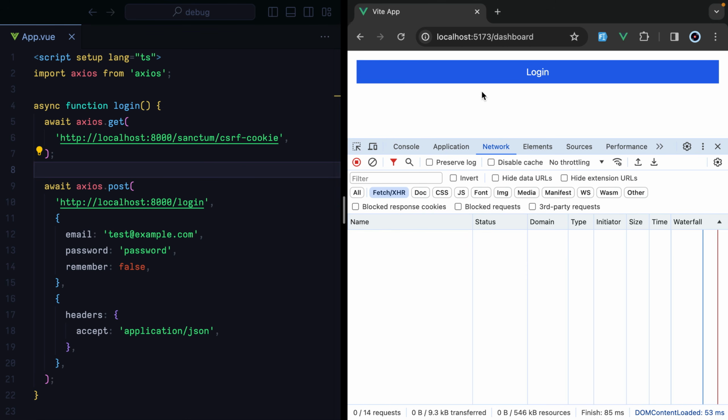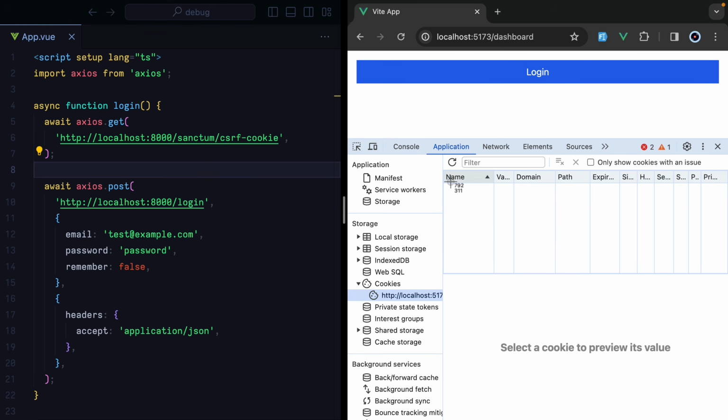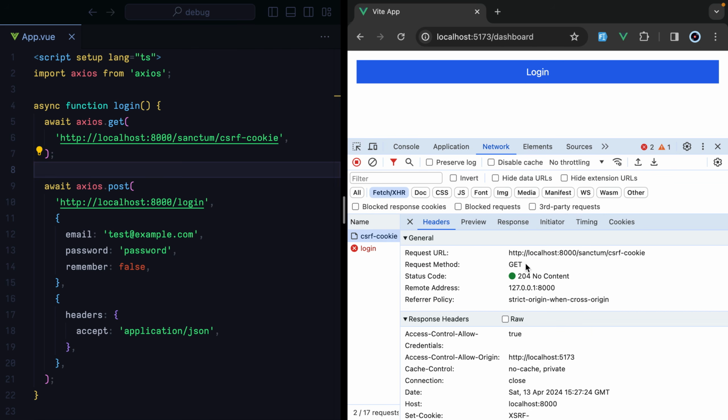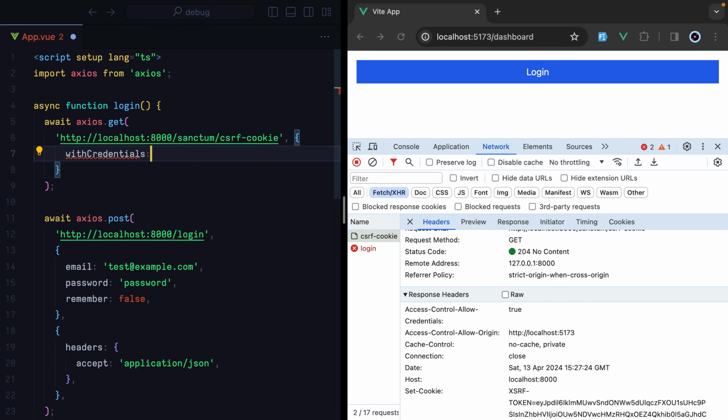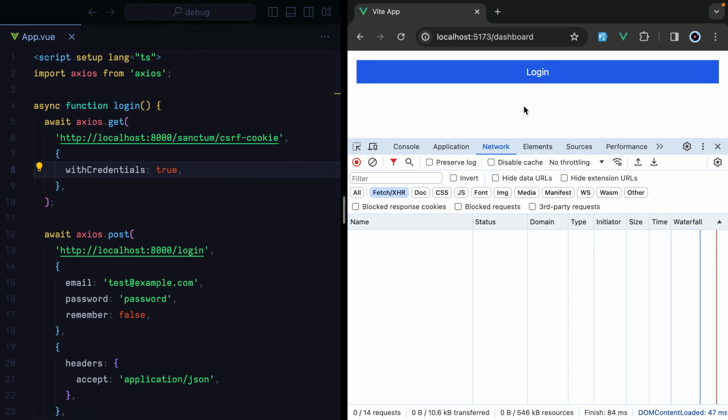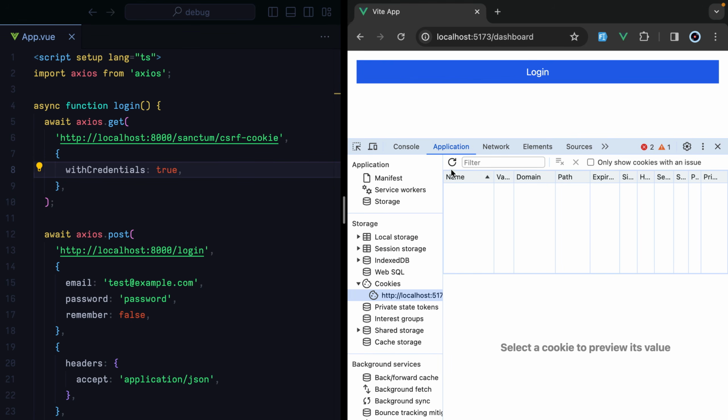This will tell Laravel that it's okay to send cookies to origins in the allowed origins list. Now, if we try again, look at Application, Cookies, we still have no cookies, but if we inspect the Response Headers, we do have an Access-Control-Allow-Credentials header set to true, which means we can move to our second step, which is ensuring that the front-end request includes the credentials, aka cookies. So we'll go here to our Sanctum CSRF cookie request and set withCredentials to true.